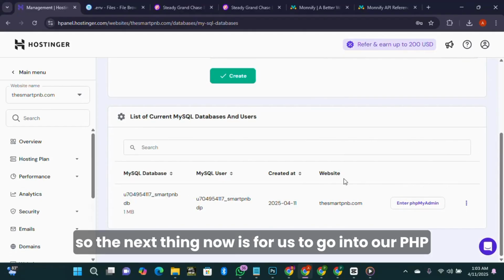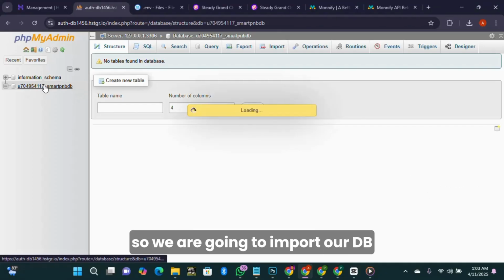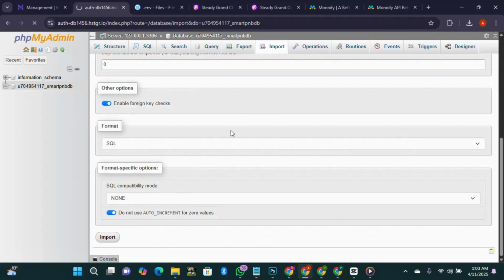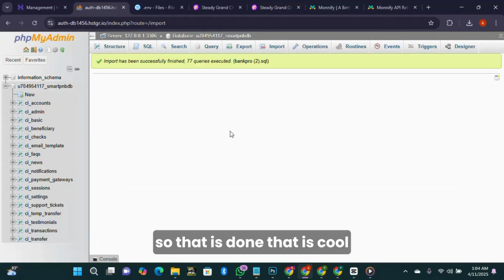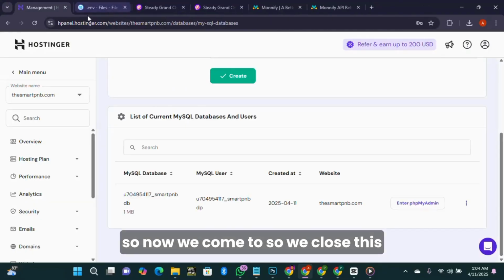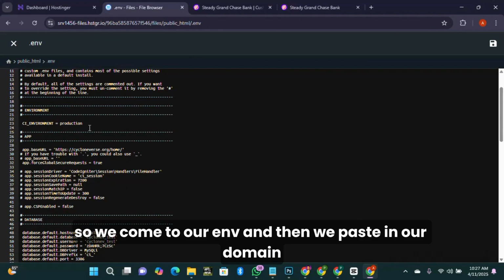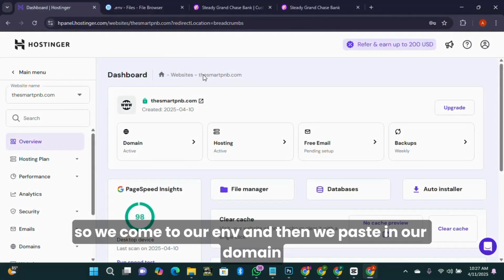So the next thing now is for us to go into our phpMyAdmin. It's loading. Okay, we are here. So we are going to import the DB we downloaded. Import. So that is done. That is cool. So we close this. Now we come to our env file, and then we will paste in our domain here.